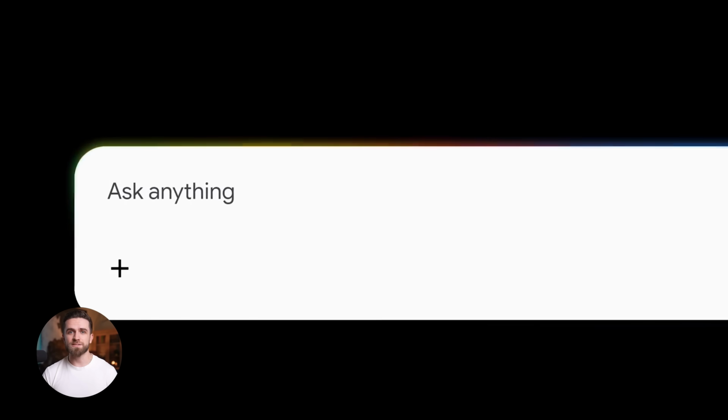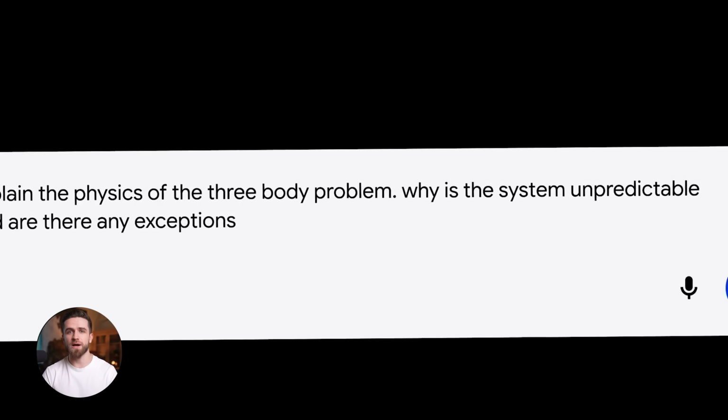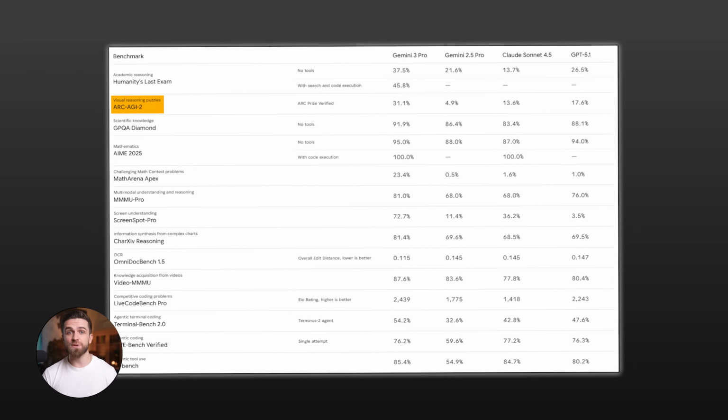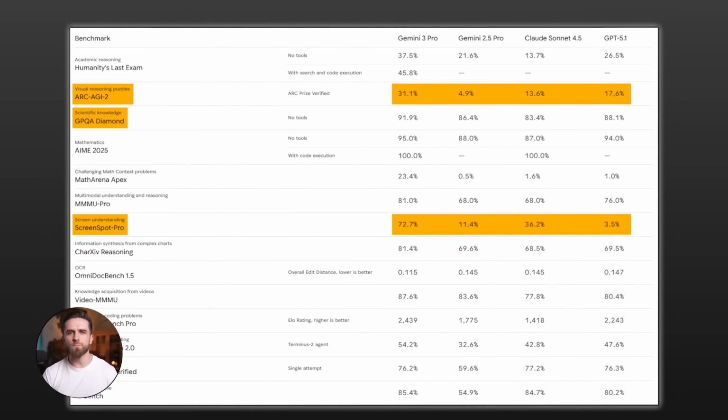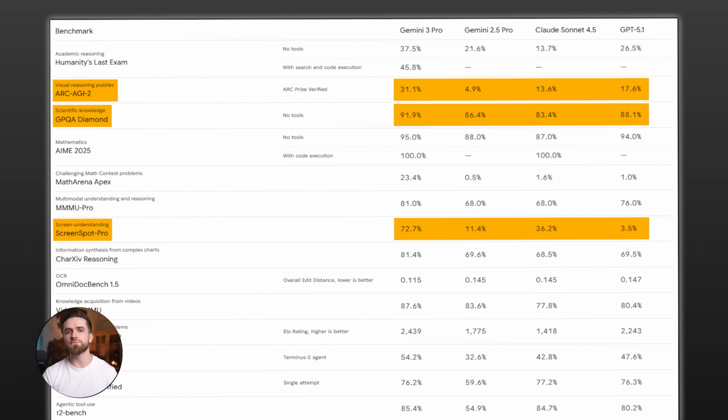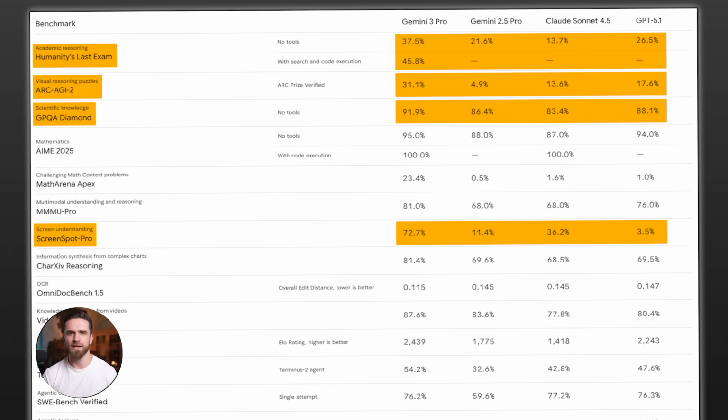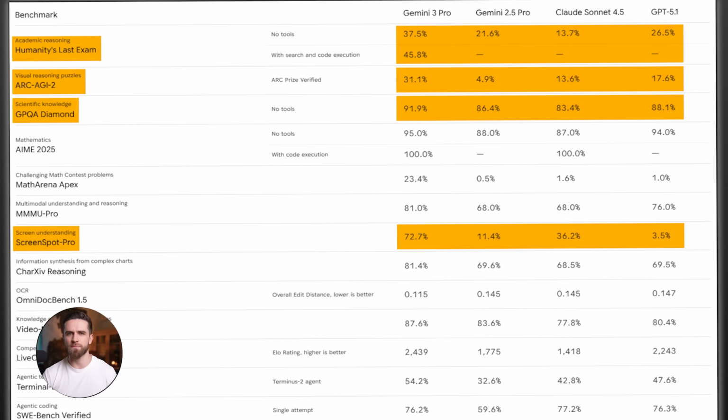Let's rewind 2 weeks. In late November, Google dropped Gemini 3, and it immediately topped every benchmark that mattered. Abstract reasoning, Gemini 3. Visual understanding, Gemini 3. Scientific problem solving, Gemini 3. It even broke records on Humanity's Last Exam, a test designed specifically to stump AI models.